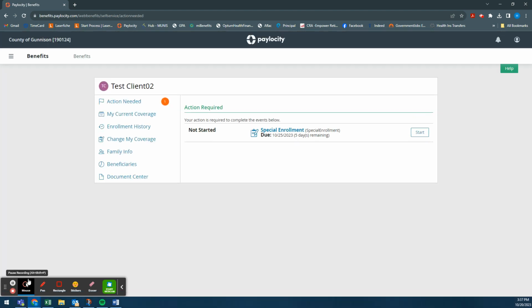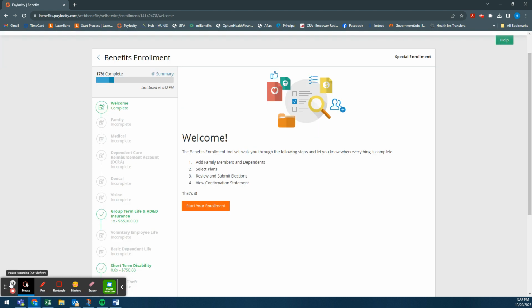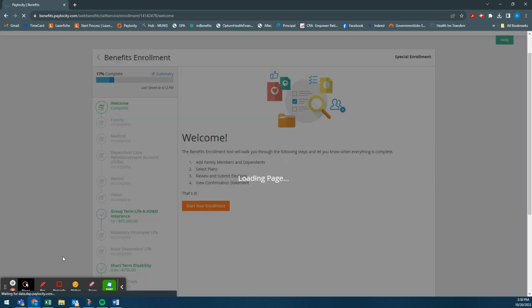Once you are on this page, you will see that there is a special enrollment. On yours, you will actually see open enrollment, and you can go ahead and click start. This is the next page that you will see. It will say welcome. You can read this welcome message and then click on start your enrollment.